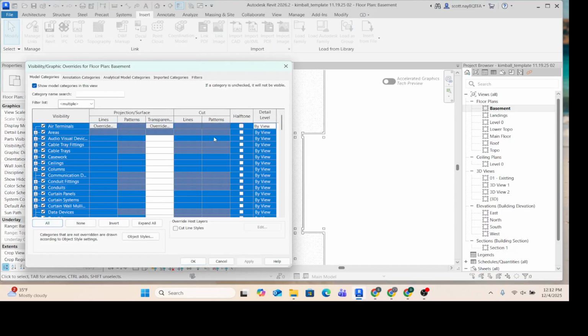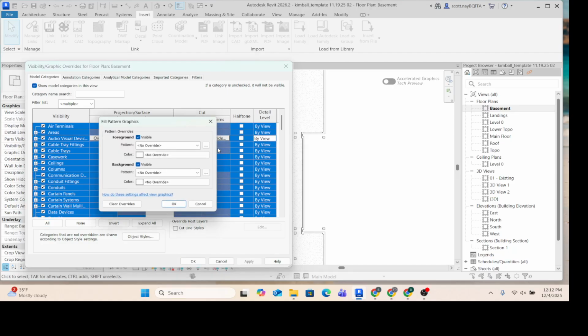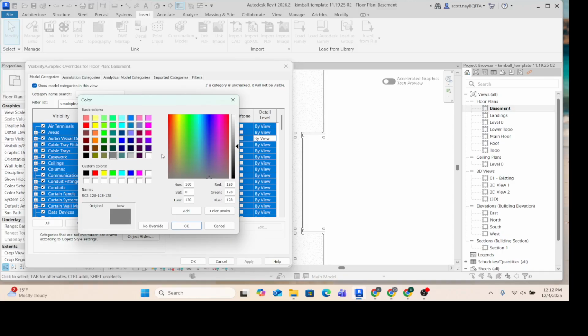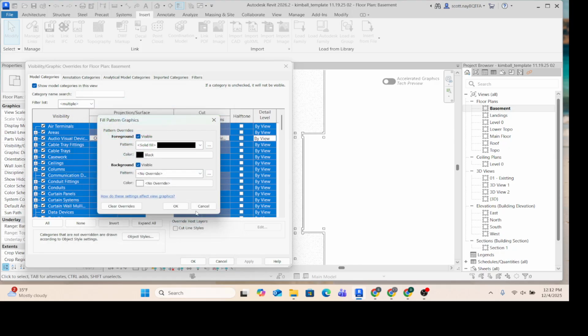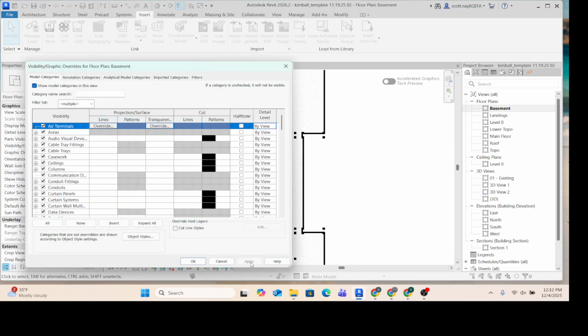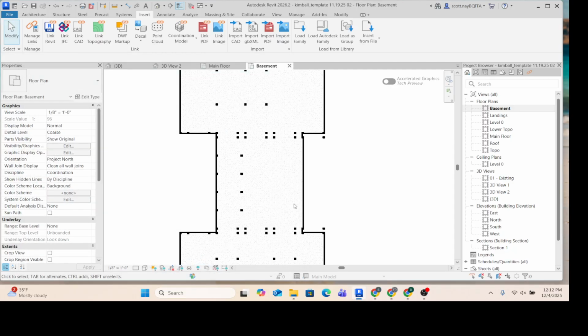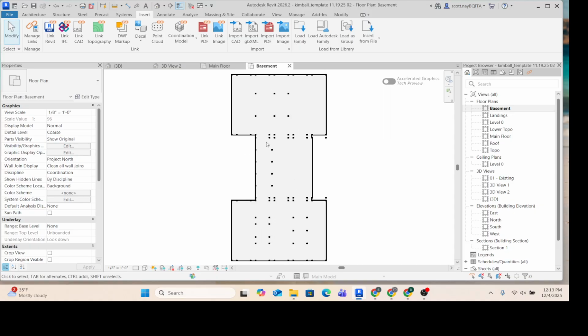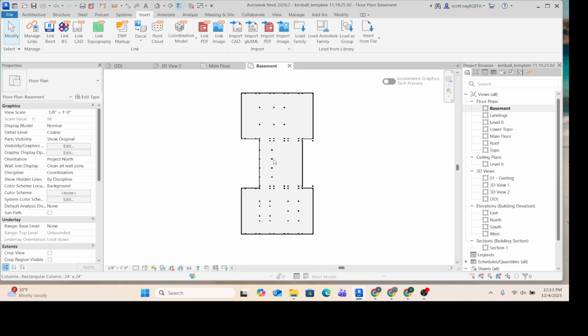Again, select all. Do the cut patterns, override, solid, black. I'm going to say apply, and now I can't just close it, I have to hit OK. And then it'll save. So now this will show up really easily on my presentation board because I'm not confusing it with a lot of color.